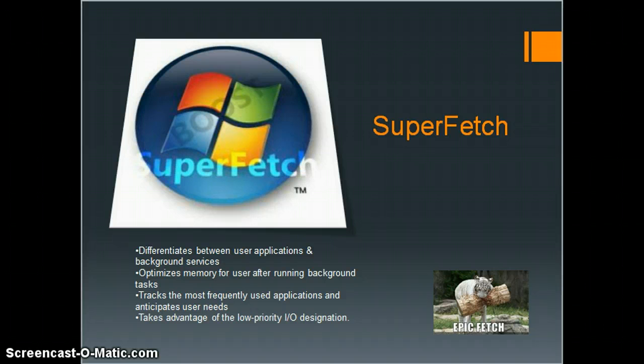Windows SuperFetch uses a modified memory management algorithm, which is based on the way the user is using the computer, to optimize memory usage by performing these tasks. It differentiates between user applications and background services. It optimizes memory for users after running background tasks. It tracks the most frequently used applications and anticipates user needs. It takes advantage of the low priority I/O designation.